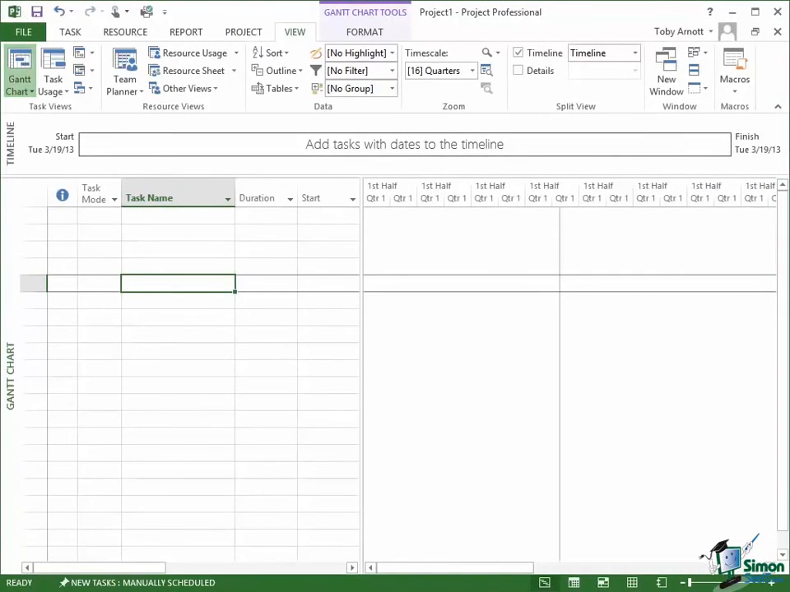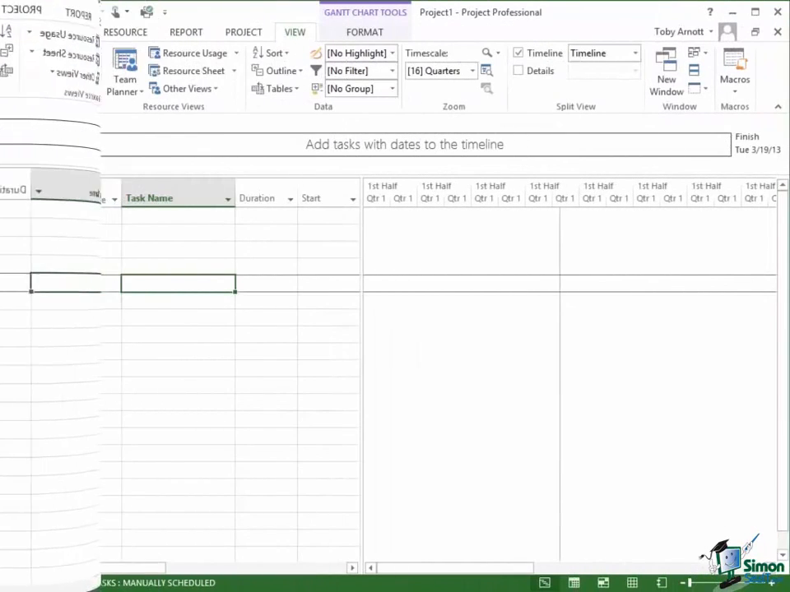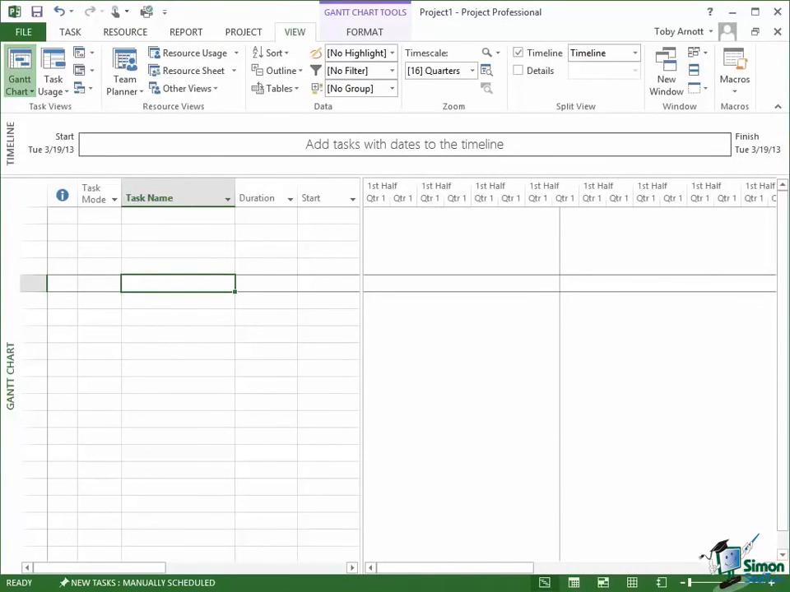We're going to be using that at various points during the course, and of course we'll be looking at those other views in a lot more detail later as well. That's it for this section. I'll see you in the next one.